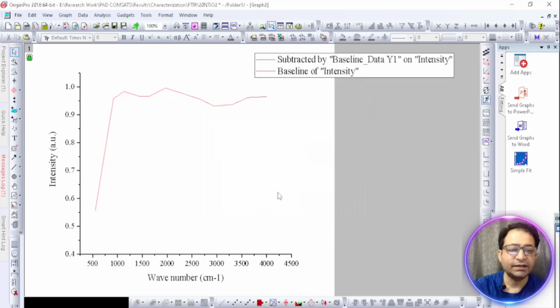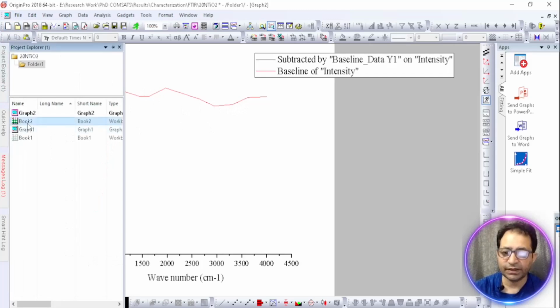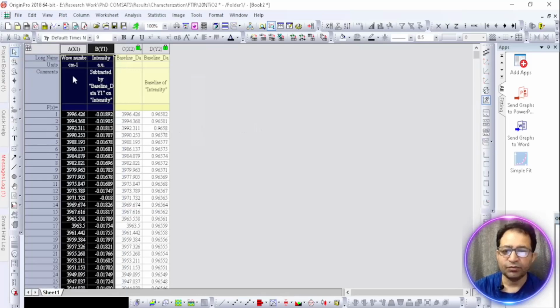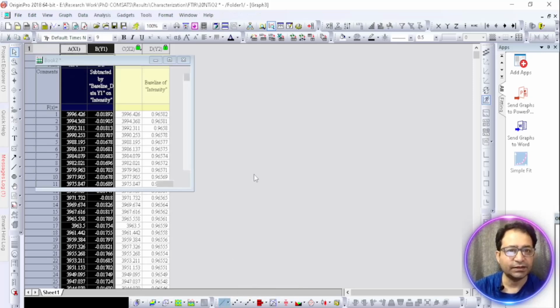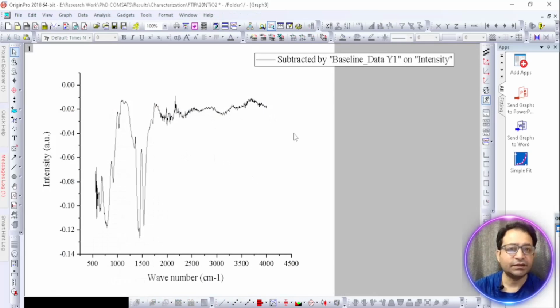You will see that the baseline is already removed from the original data, and the baseline which I made is over there. So now you will go to your book, in this case it is book 2. In book 2 you will see that the data has been changed. So I'll select this data, it is already selected, and then I will go to the line. This is the graph after baseline correction. You can make changes in this also, but for me it is okay. So I'll select this graph.